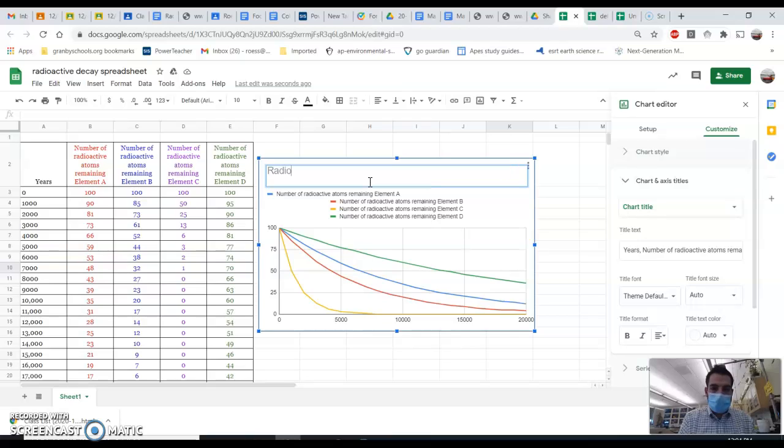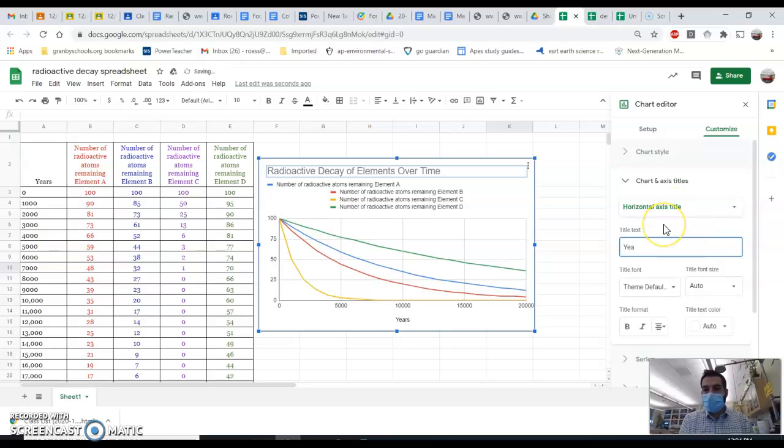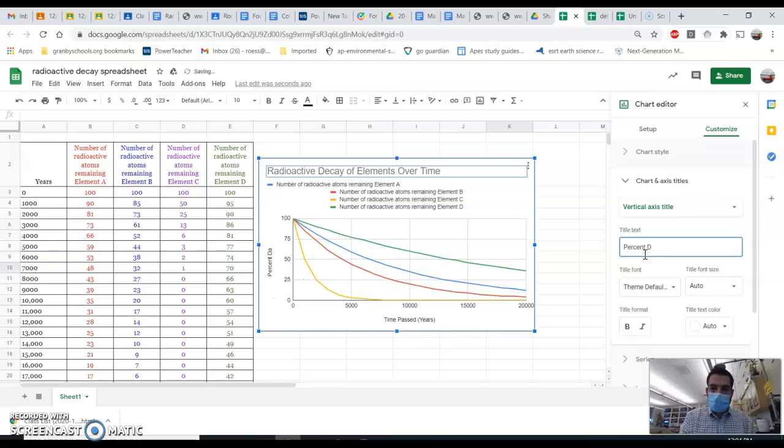This is radioactive decay of elements over time. We can go from chart title to our horizontal axis. This needs a title too, and this is years. Or we could say time passed, and our unit is years. Either way. We need a vertical axis. And this is percent decayed. No, we should say percent remaining. And my unit there is a percent.